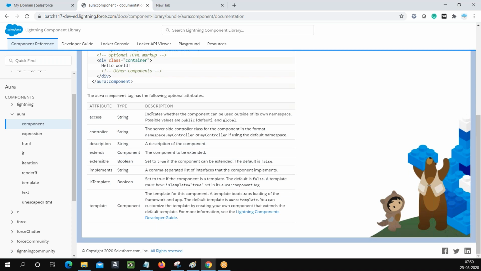So access indicates whether the component can be used outside the namespace or is private to the namespace. And controller, your server-side controller, right? To refer to the server-side controller, nothing but your Apex class. And extends component: which component you're going to extend? If the current component needs to be extended, then extensible equal to true must be given. By default, you cannot extend. Implements is basically to implement the interfaces. We'll see what is the use of interface later.